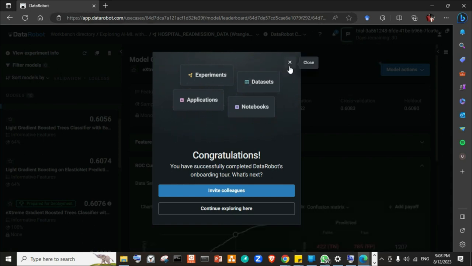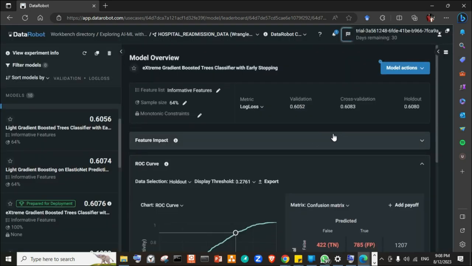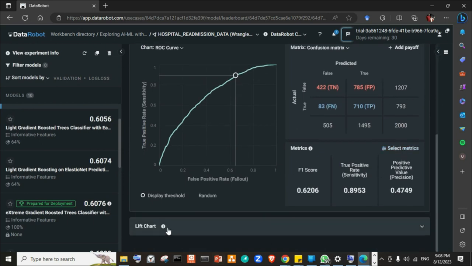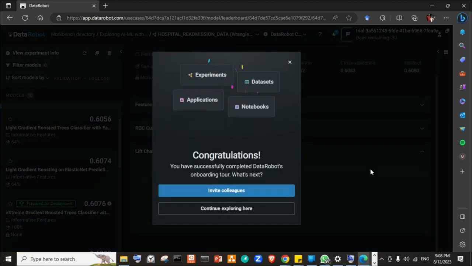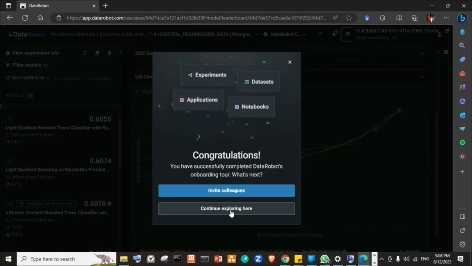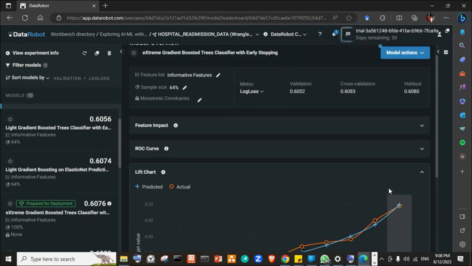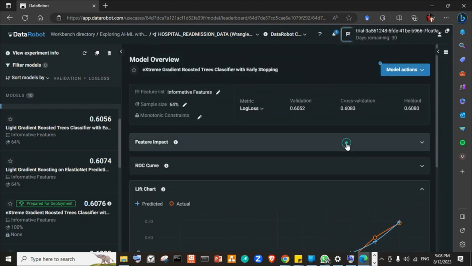Then you can have a look at the ROC curve. So we looked at data sets, we looked at experiments, application notebook we didn't explore as of now. So continue exploring here. This is the ROC curve, we have the confusion matrix, and then we have the lift chart, okay, and the feature impact.